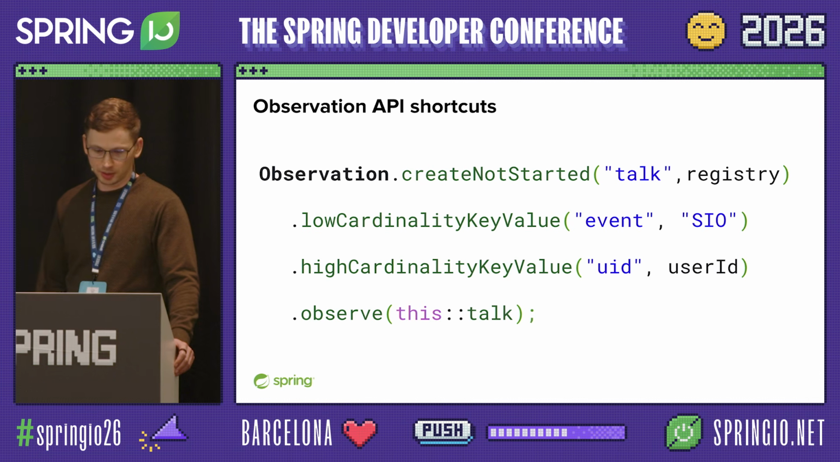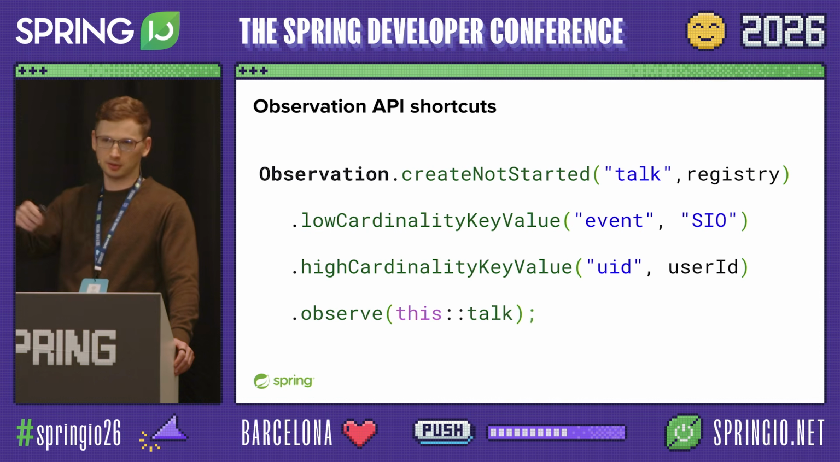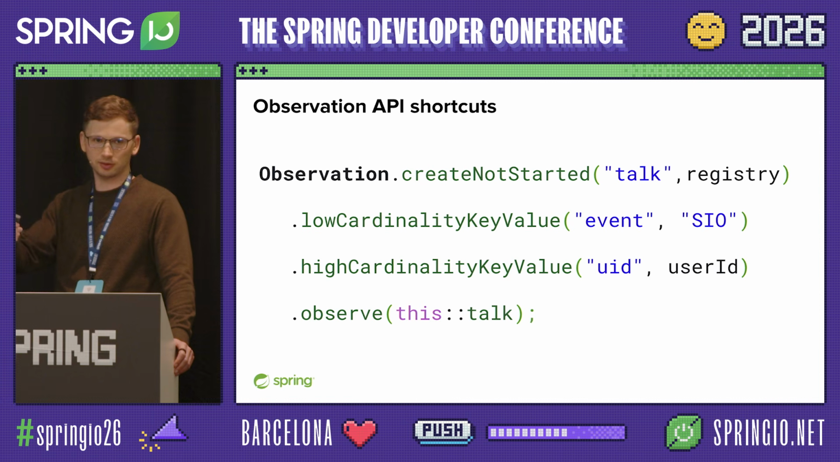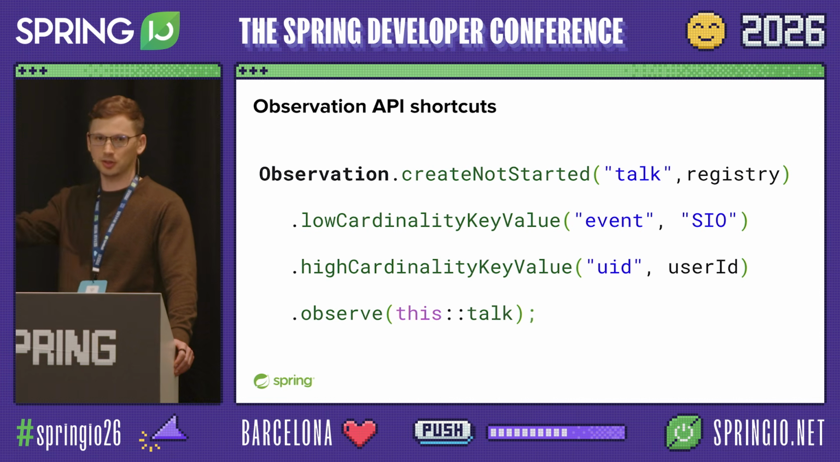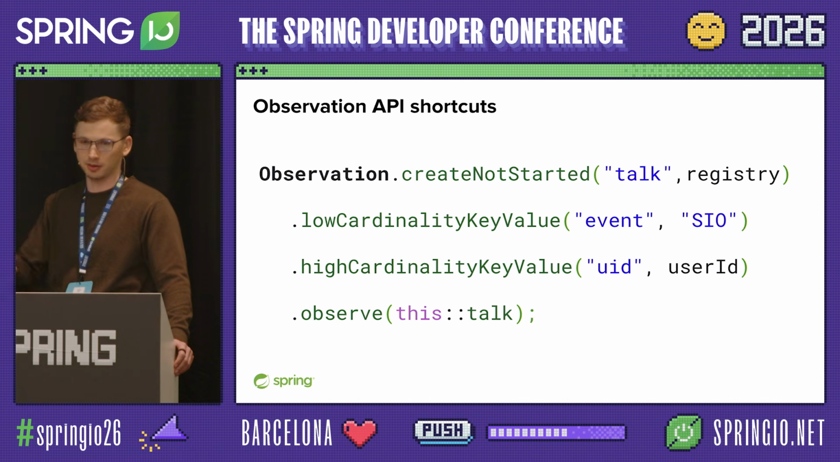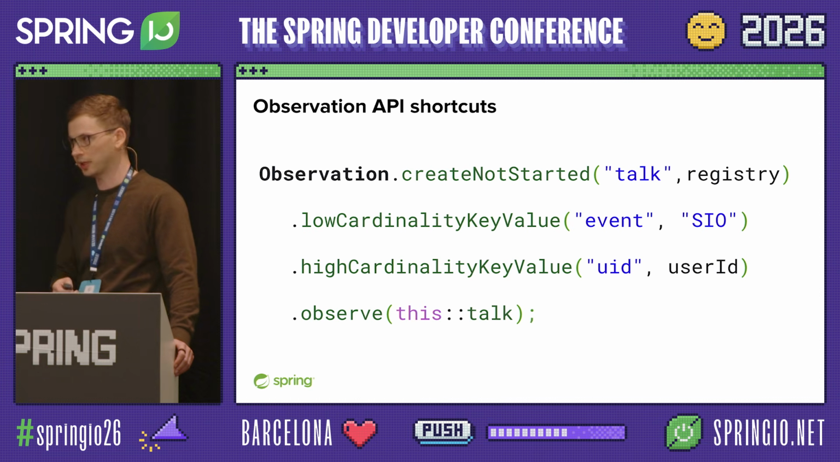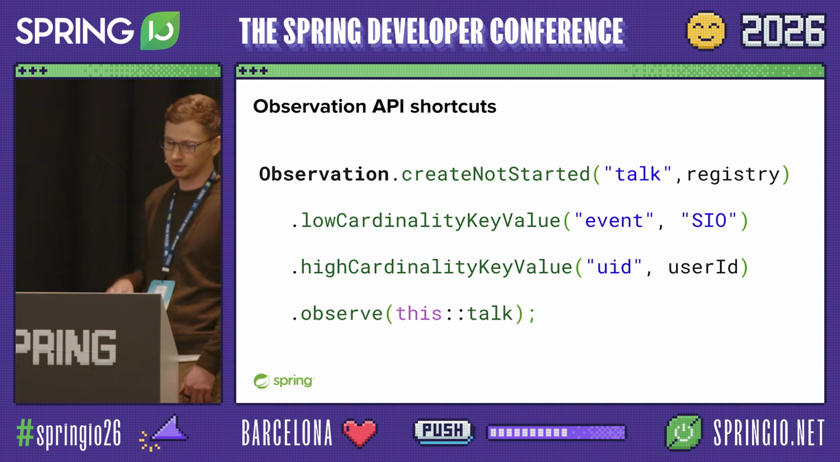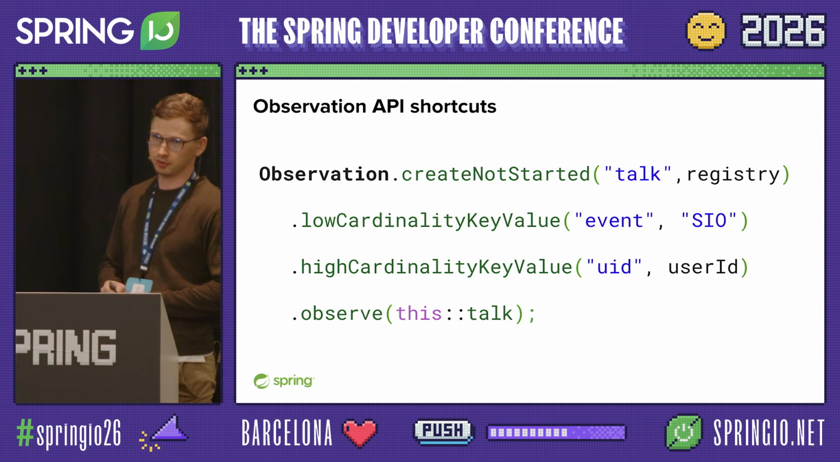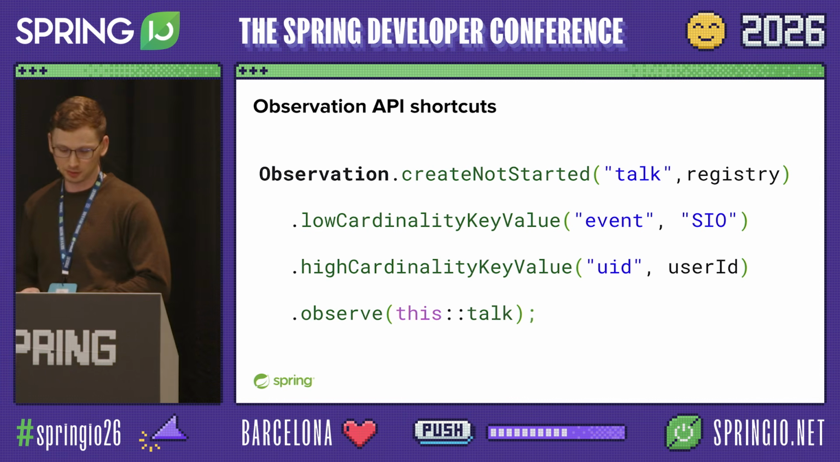So some other API that we didn't show before. Observation has the concept of low cardinality key values and high cardinality key values. In metrics, this corresponds to tags. Metrics, hopefully you know, should not be using high cardinality tags. So that's why we have this separation here, so the observation handlers can decide whether they want to use the low cardinality key values or the high cardinality key values. The default tracing handler will use both the low and the high cardinality key values. The metrics will only use the low cardinality key values.